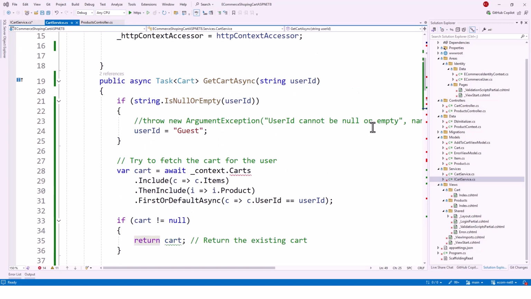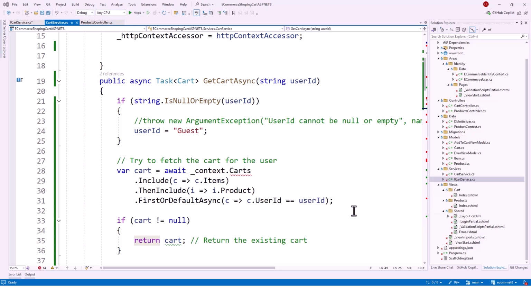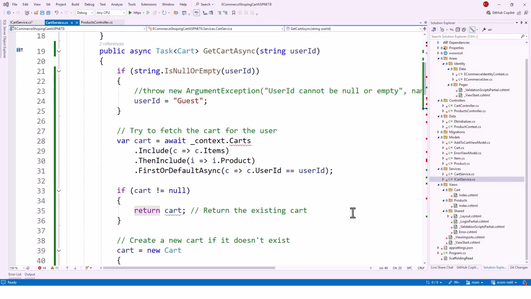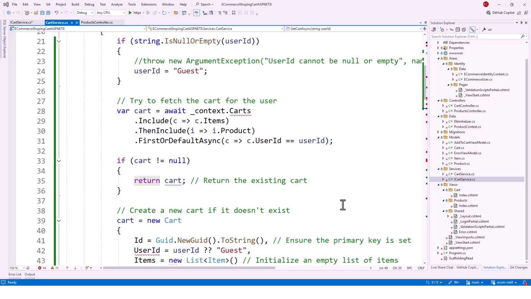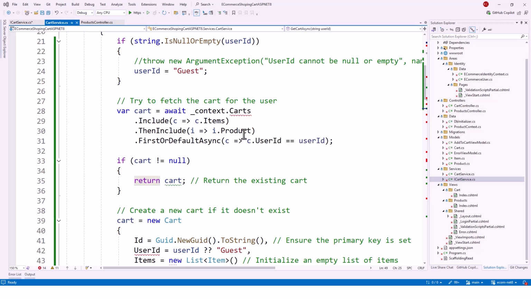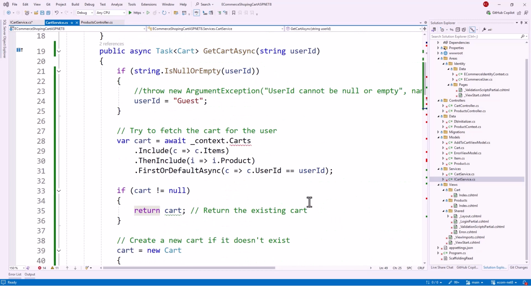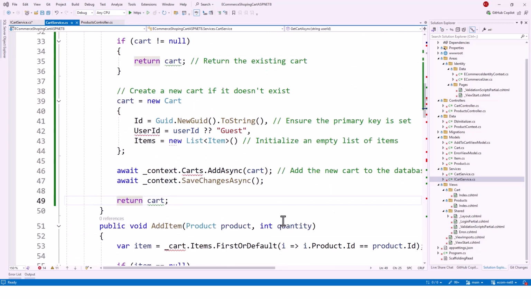Now guys, you can see there are a lot of squiggly lines or runtime errors, which is expected because I am going to change them. There are lots of dependencies that need to be created for this new project. I mean, it's sort of a new project because there are large scale changes. So for cart, it says ProductContext does not contain a definition for Carts. So hang on, we'll make all the necessary changes to make it compatible. And Cart does not contain a definition for UserId. Let's focus only on this method. Other methods are to be changed.